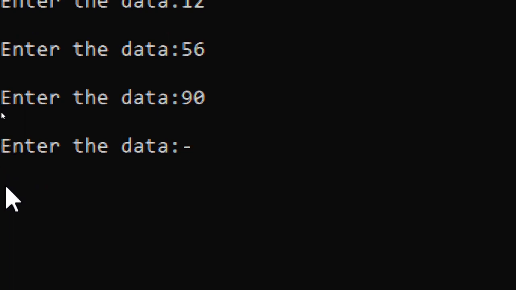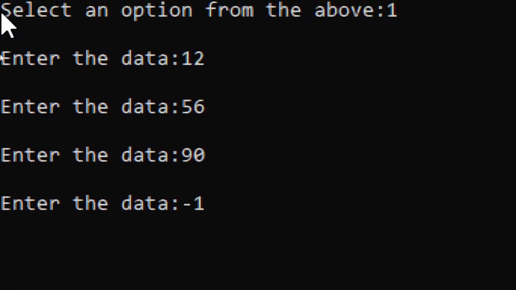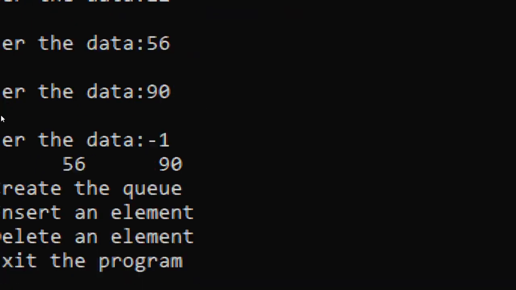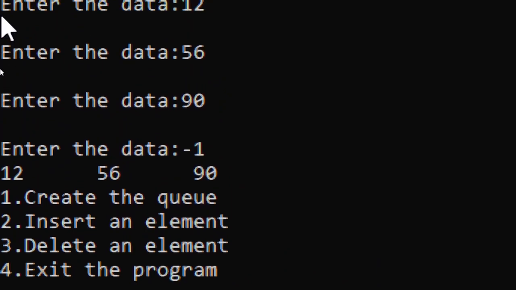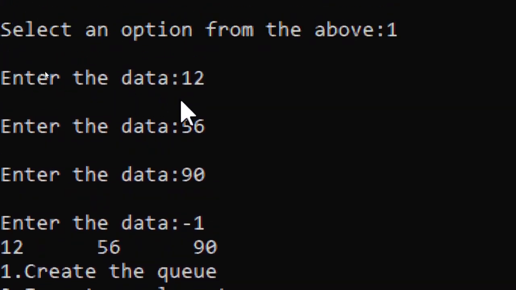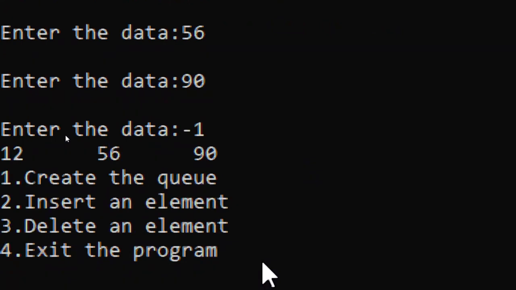So suppose I terminate this list. According to our program, I have to insert -1. I have inserted it. Now I press the key enter, and you see this time 12, 56, 90, but there is no -1. If you have seen the previous video, there was -1 at the end, and that was quite irritating. So we got rid of that irritating thing.